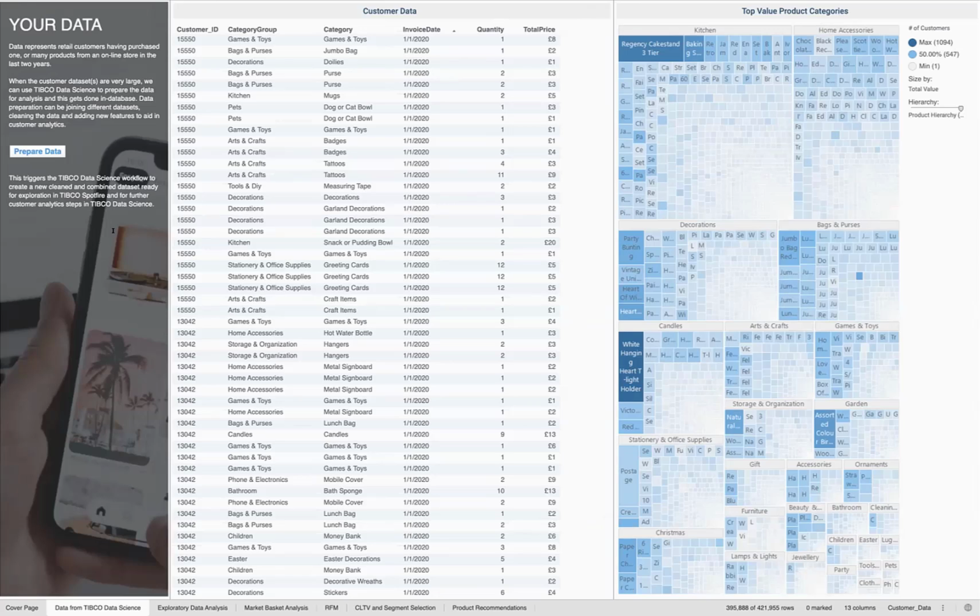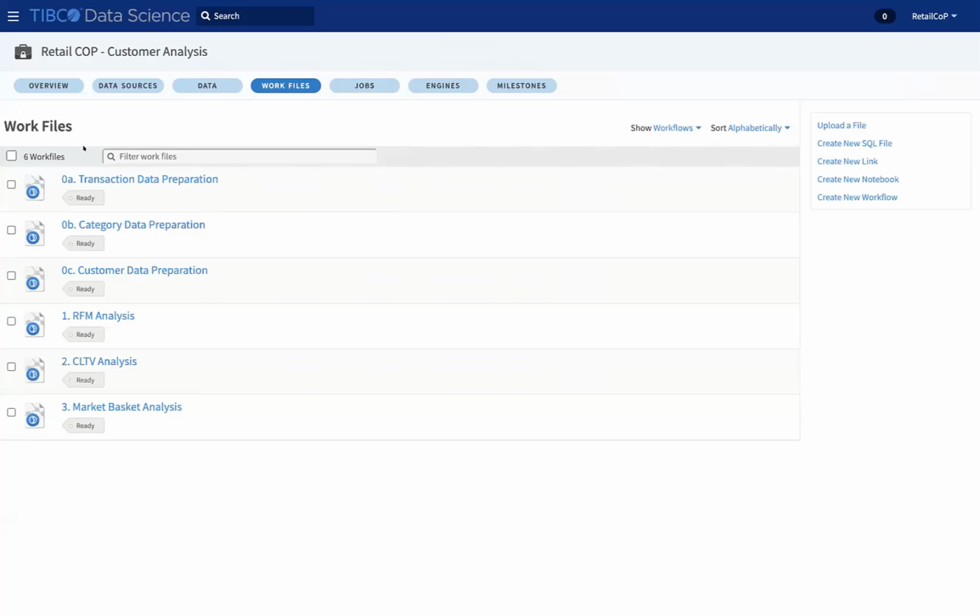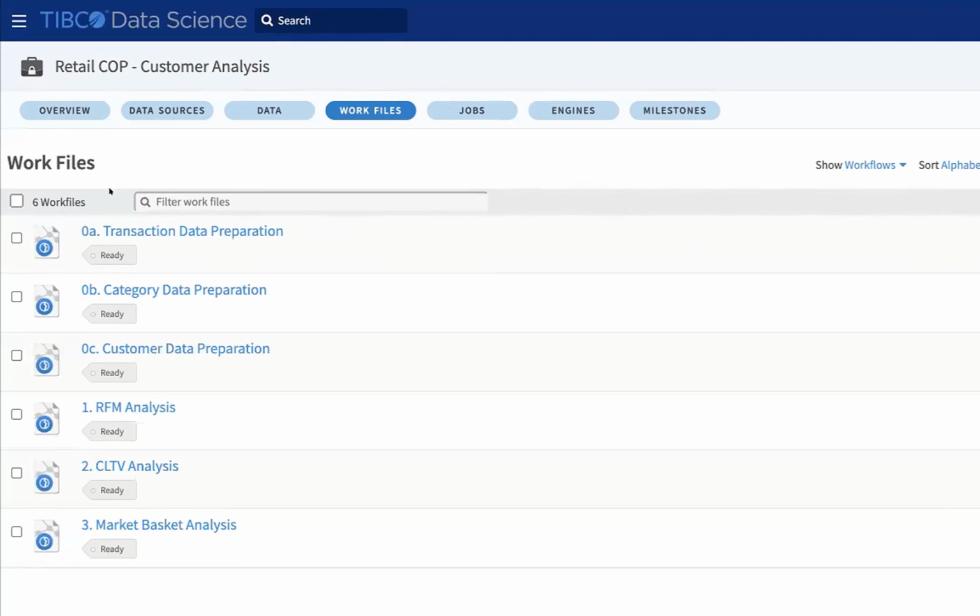But let's take a look at how we prepare the data in TIBCO Data Science. And if you had new data, if you were just entering this tool after a while and you hadn't used it, you would click on Prepare Data to make sure that you're looking at the most recent data. So this is TIBCO Data Science. It is a very collaborative tool. This is a web UI. You can collaborate with that very easily.